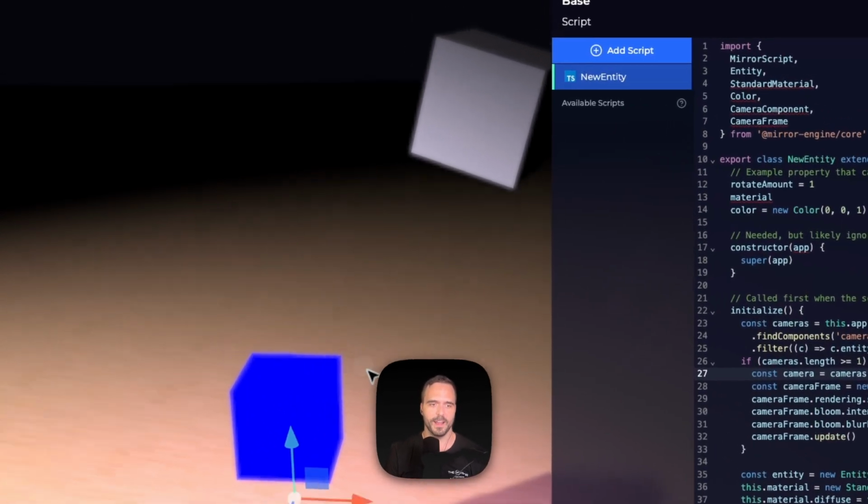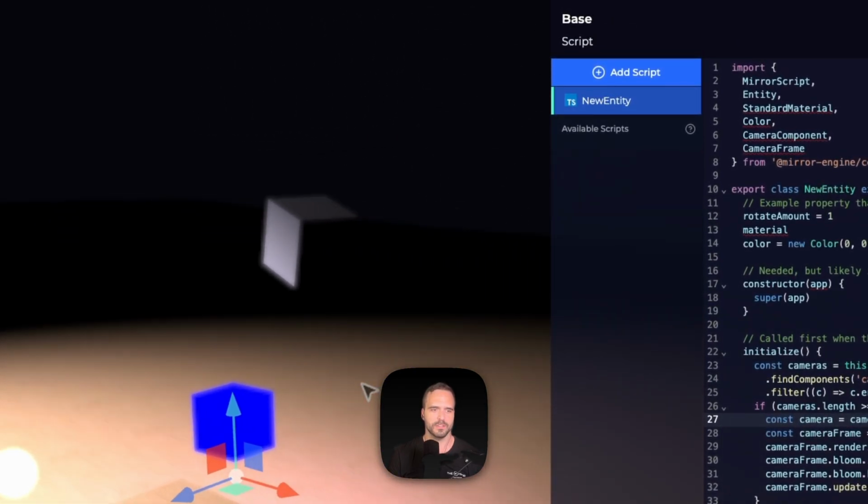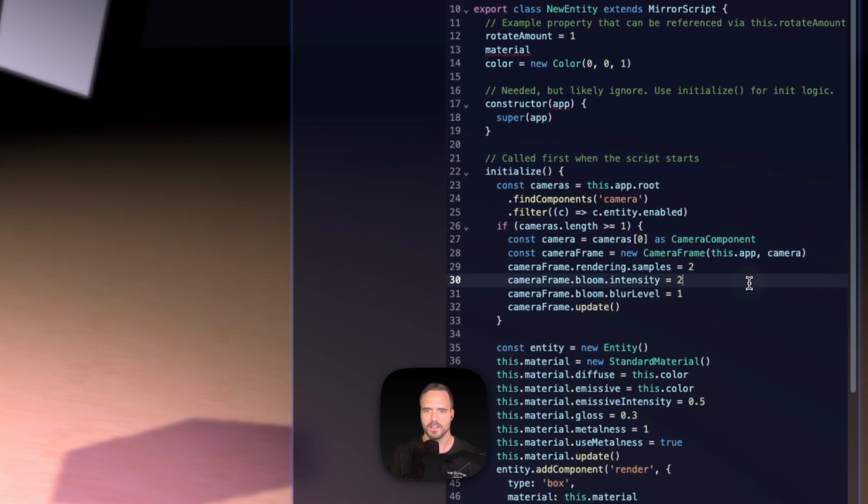So I'll hit save and boom. Hey, look at that. Looking good. Now our cube is glowing a bit. We also got some nice blur. Our cameras look pretty good here. We're going to do some fun stuff. I like this a lot. So the intensity is 2.